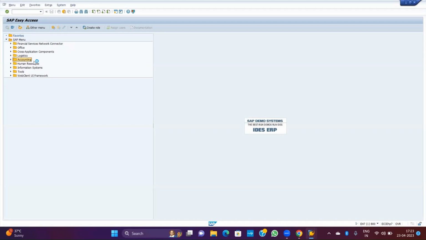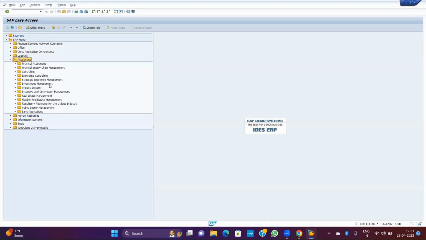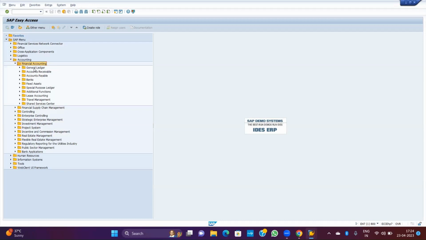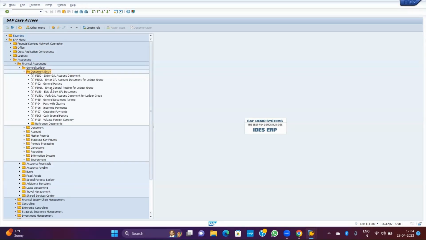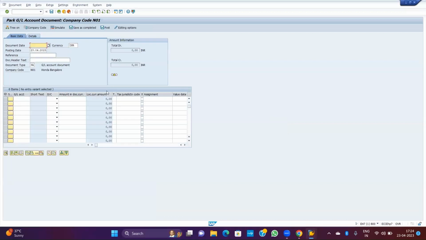Now we'll go to accounting. The setting that I just did is a part of our tolerance group setting. You can watch that video to recall the things that we have done there, right? So accounting, financial accounting, general ledger, document entry, and here I will have one transaction called edit or park GL document, right? So I will just execute this transaction. It is like the same transactions, but it is for the parking of the GL account document. Here you can see park GL account document, right?